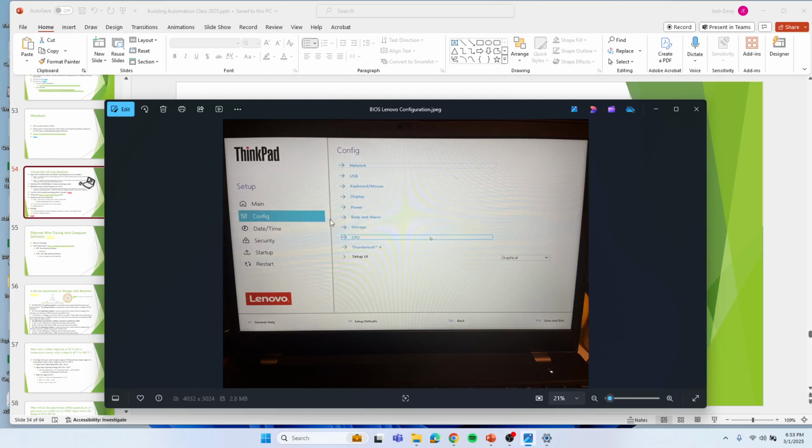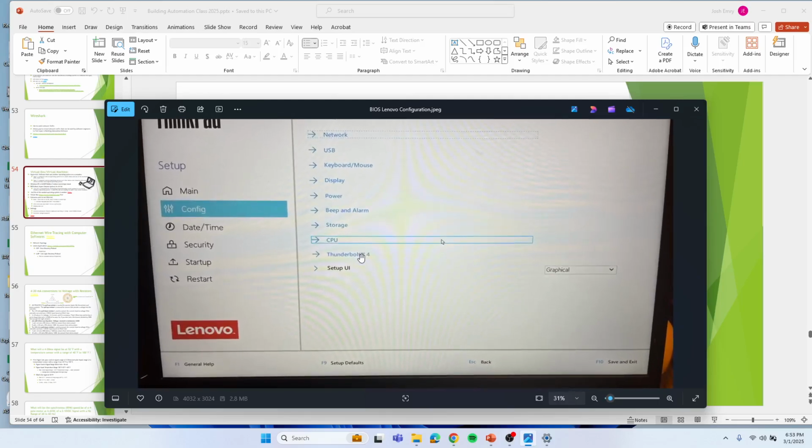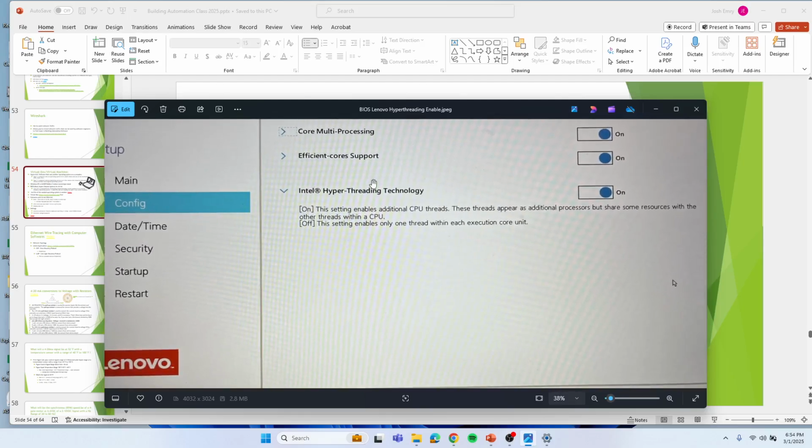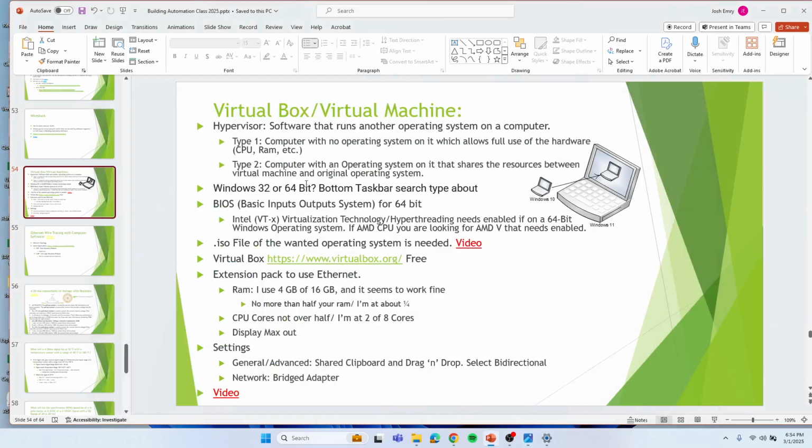So now this is a picture of getting into it, the first part of it. So I have the config, then I go to the CPU, and then under the CPU, I need to make sure that this Intel hyperthreading technology is turned on. So this setting enables additional CPU threads, so that allows me to do a virtual machine.